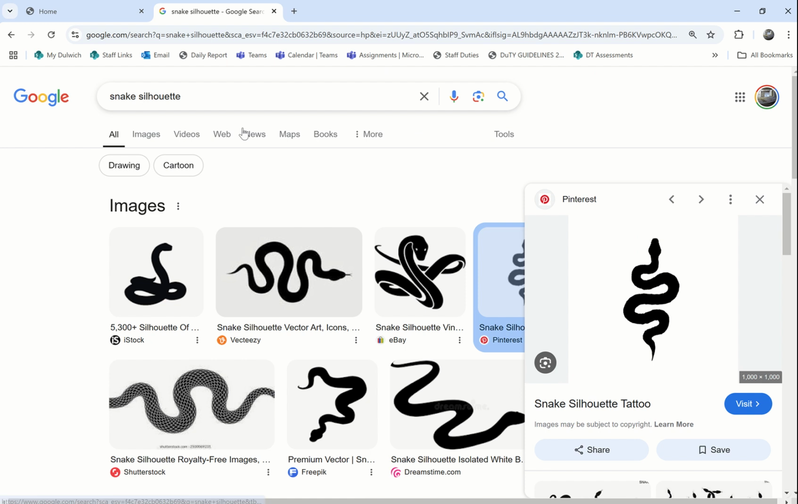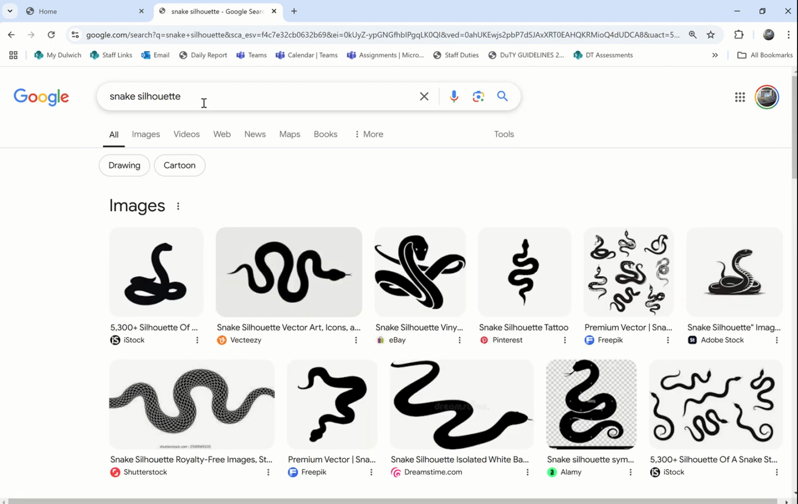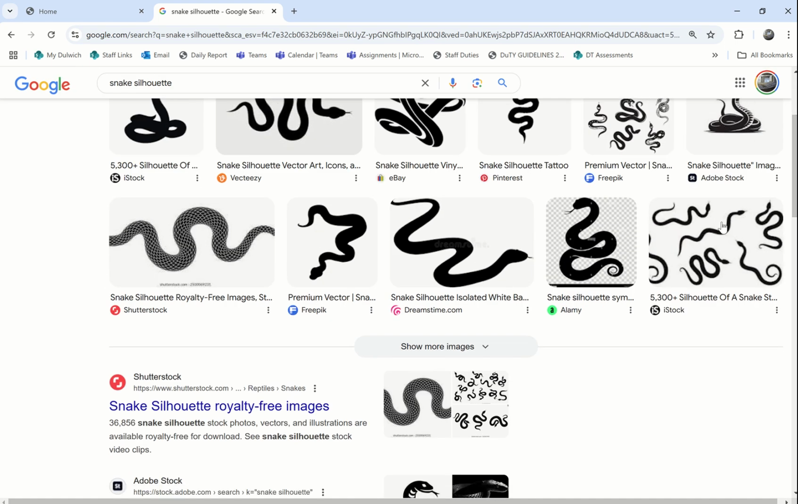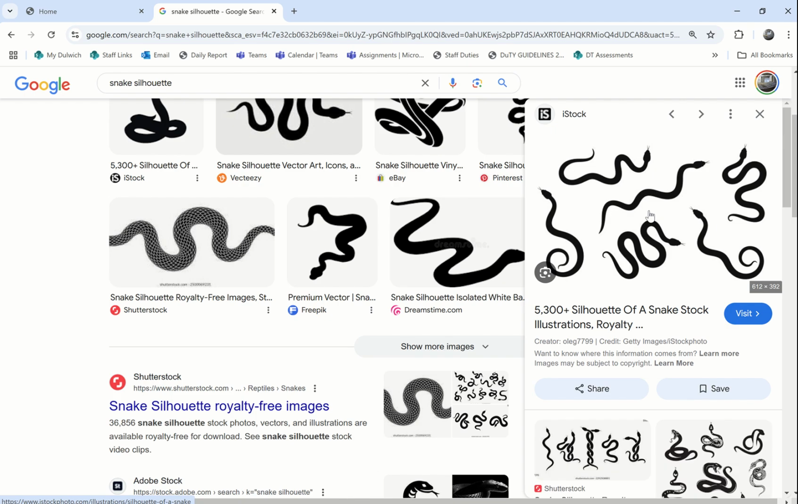So I go down to Google, I've already typed in snake silhouette. I'm looking for the simplest, easiest shape possible. The more complicated, the less likely it is to work. So if I have a look at this one, this is quite nice. It's got a series of different snake designs on it. I'm going to copy that image.